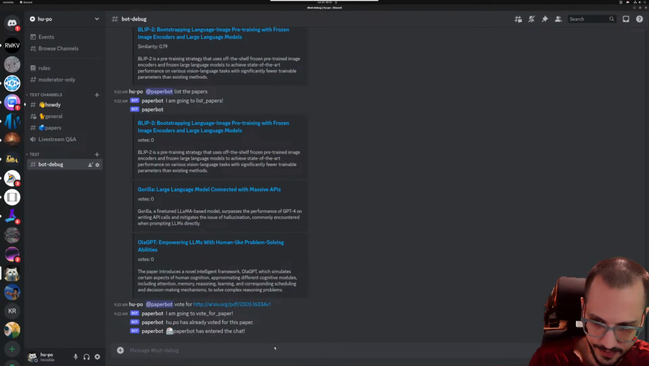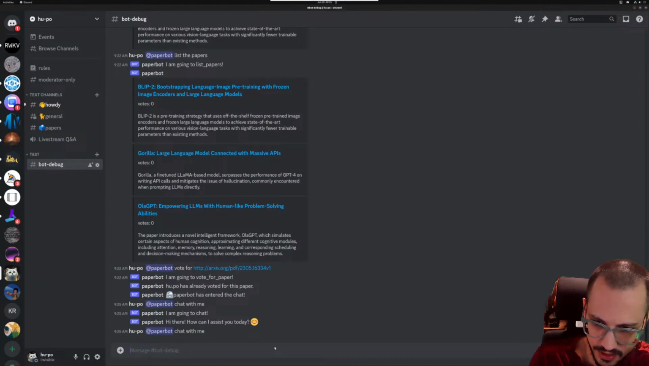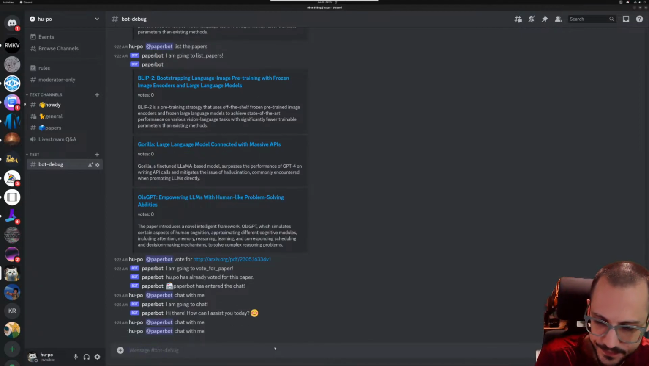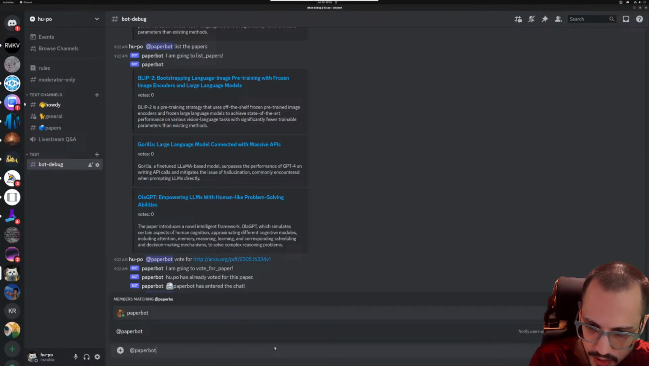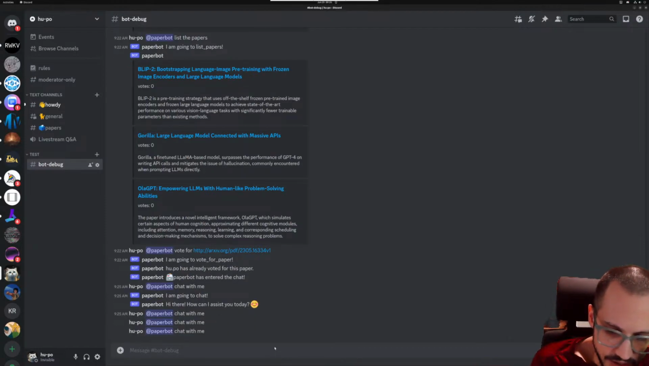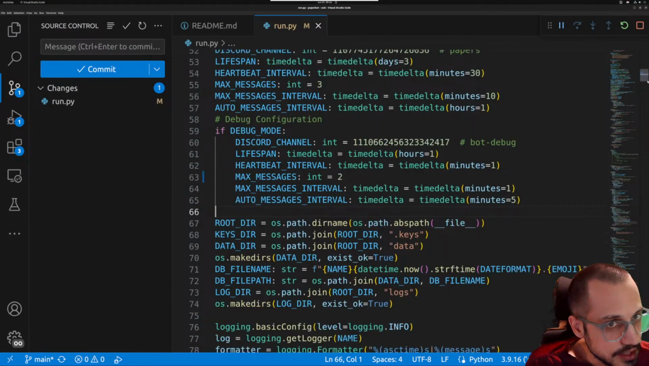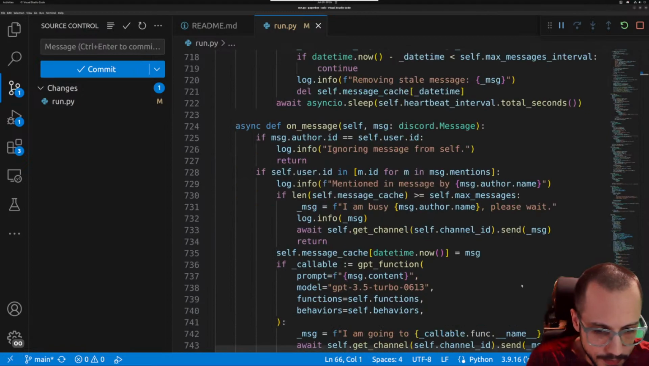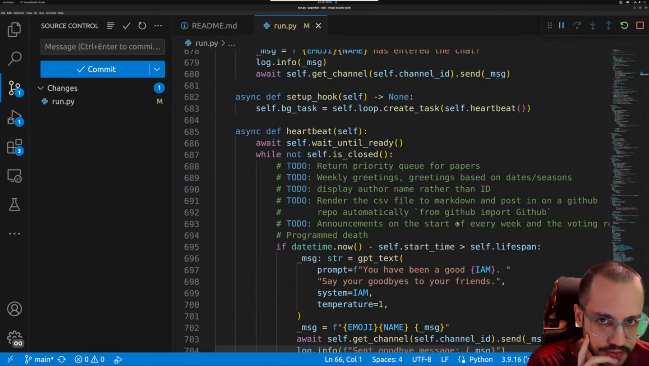PaperBot has entered the chat. I'm going to say at PaperBot, chat with me, a few times. Okay, so you see it's ignoring what's going on, but it's not telling me that it's ignoring me, so that's not good. Ideally, I would want it to tell me, hey, you've sent too many messages.